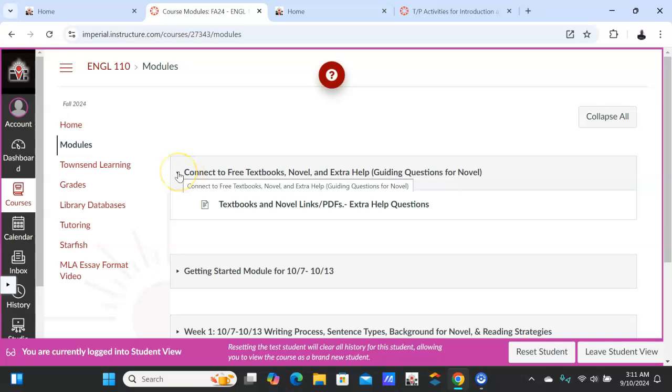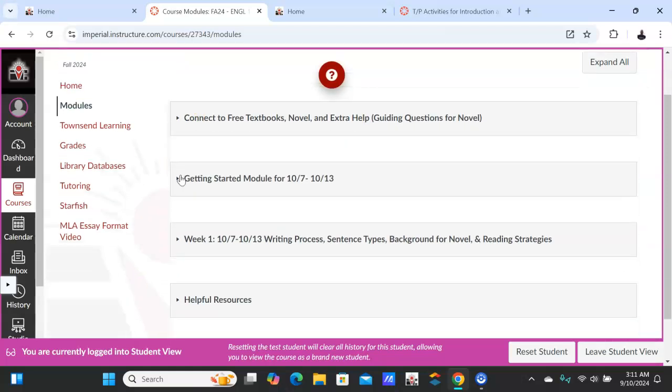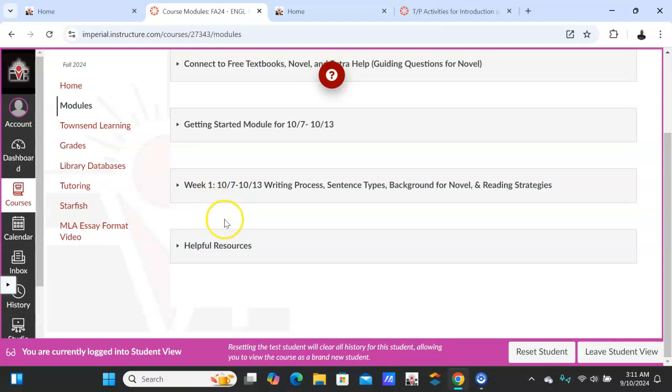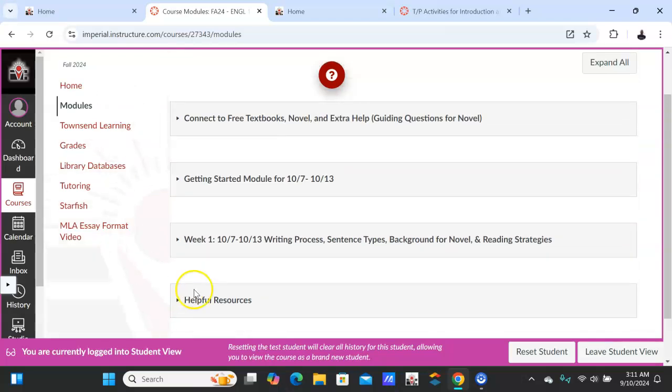So your textbook and your novel are there. Okay, let's go over the Getting Started module. Oh, one more thing too is I do have a module where you can talk to other students. I don't think the students really use it, but I have to put it there. I think you guys will use Pronto instead. But anyway, I'll show that to you later. I'll put it there, but you'll know what it's there for.